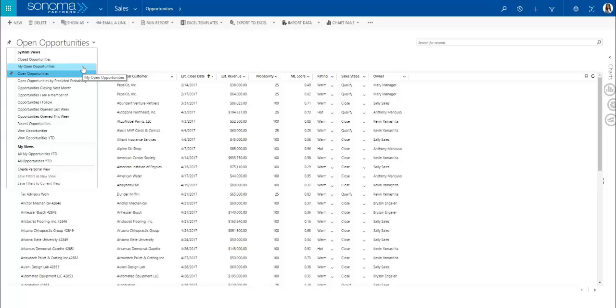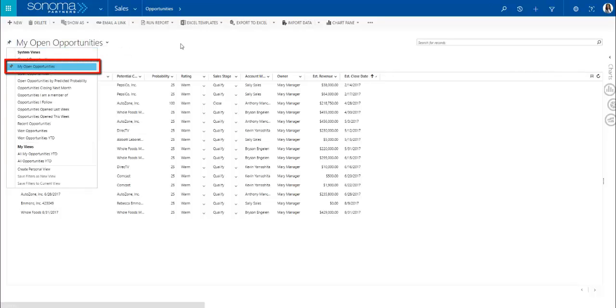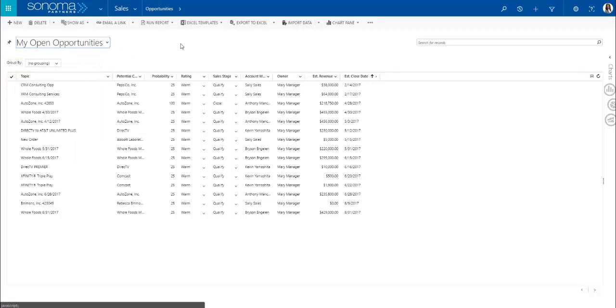Well, if we want to change our default view, we simply need to select a different view, and then click the pin icon next to the view's name. Be sure to do this for all the entities in the system that you commonly navigate to, so that your most important records are always loaded by default.